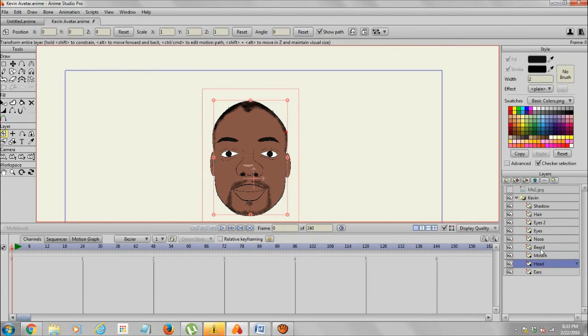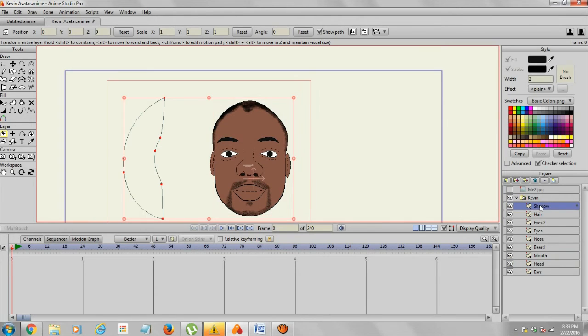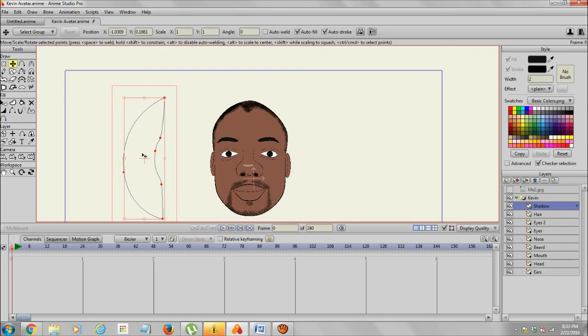Why is this important? It's important because we're going to do the same thing for shadow. We're going to keep the shadow masked. Now, I already have a shadow here, which when I drag it over the face, you'll see a shadow come on my face.